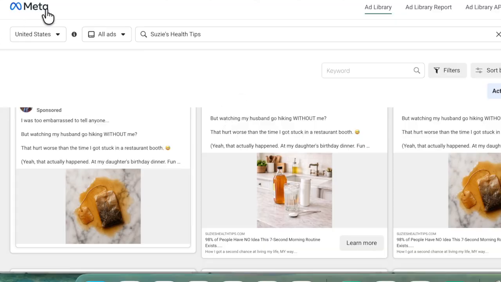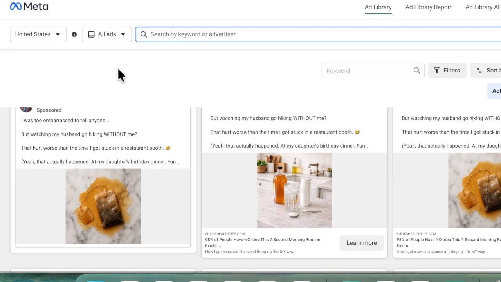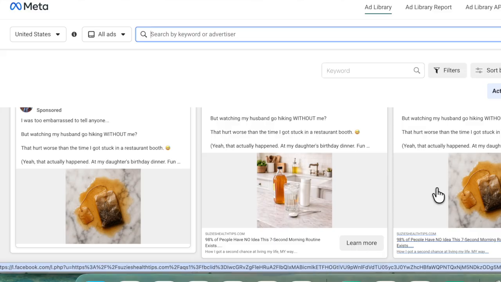So go to Meta Ad Library and search for the product, offer, brand, or keywords related to the market you are entering. The ad library allows you to see active ads running across Meta platforms. So I want you to study what other affiliate marketers are doing. Don't copy them. Study them. Look at the different creative formats. Are they using videos, images?